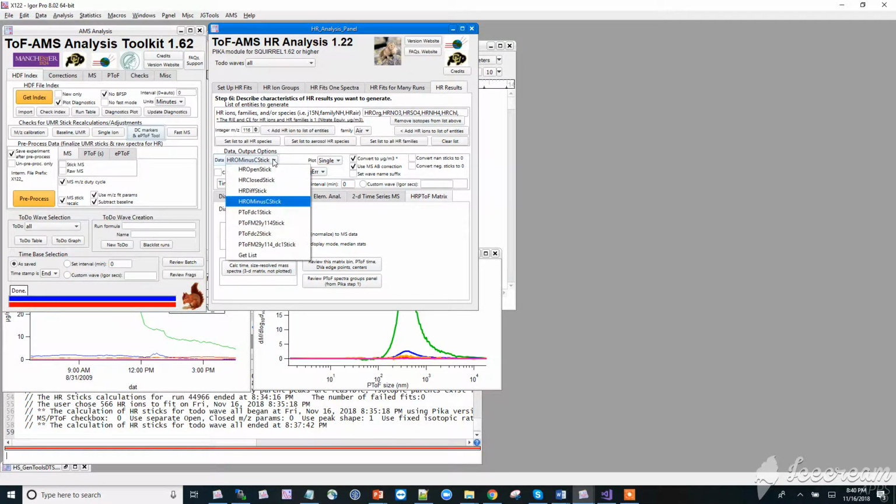I'm going to select Get List, and I notice I have some new items here. I have something called PToF DC1 stick. That's my region 1. This is my matrix. This is my region 2. And this last one is my matrix subtracted from my DC1 stick. I'm going to select that. That's the one that I want.